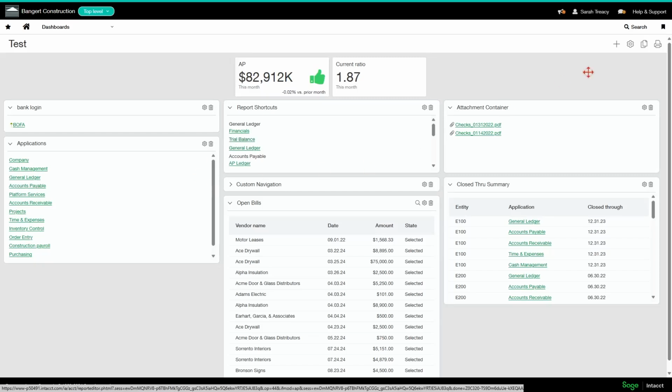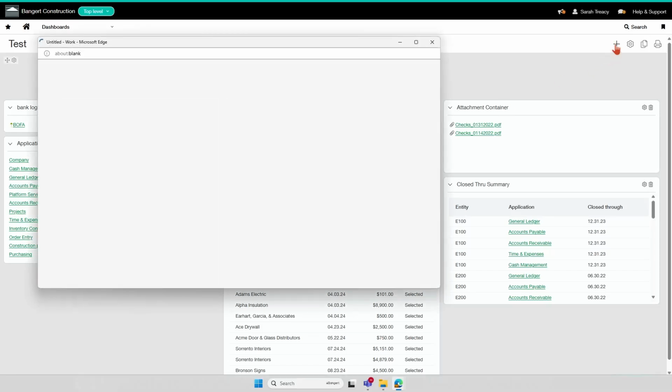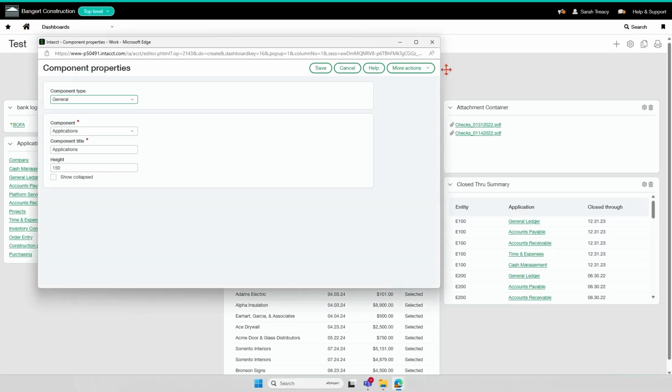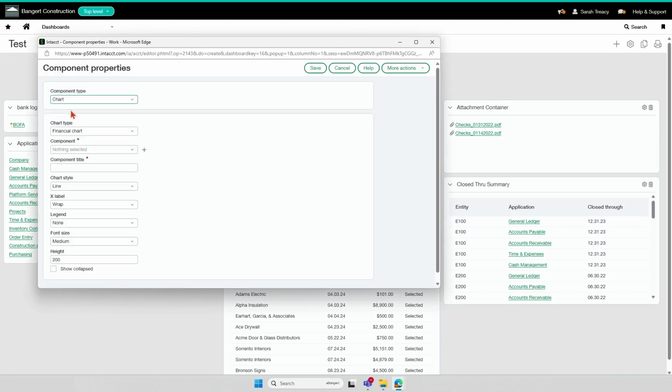Now let's take a look at the component type for chart. So I'm going to click add component over here. And then from my component type dropdown, I'm going to select chart. I have the option to pull in a financial chart or a memorized chart. I'm going to select financial chart here.